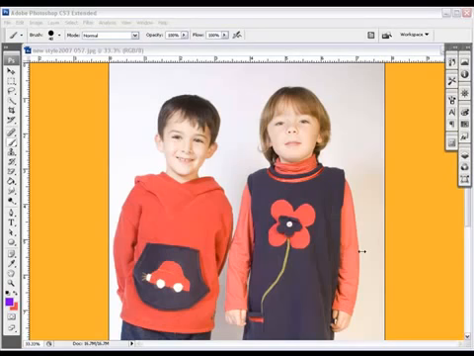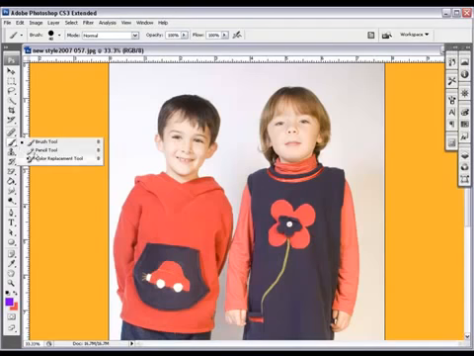Good morning, Photoshop fans. My name's Ali Baba from onestoptutorials.com, and in this tutorial we're going to be learning how to use this wonderful tool here, the color replacement tool.